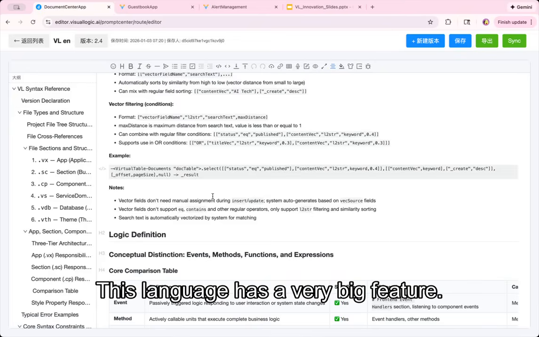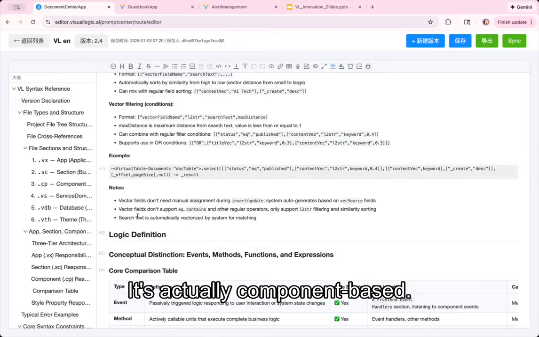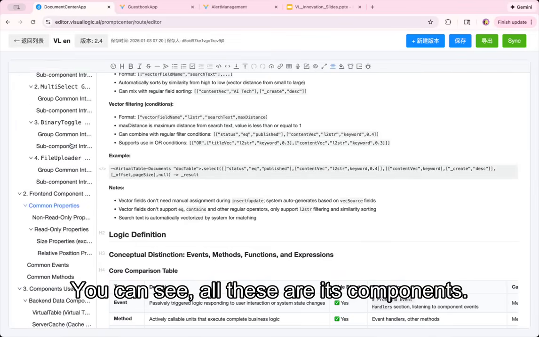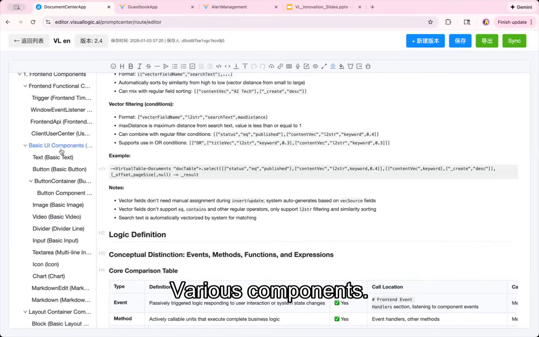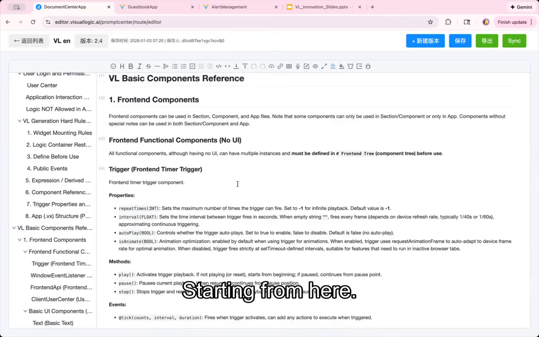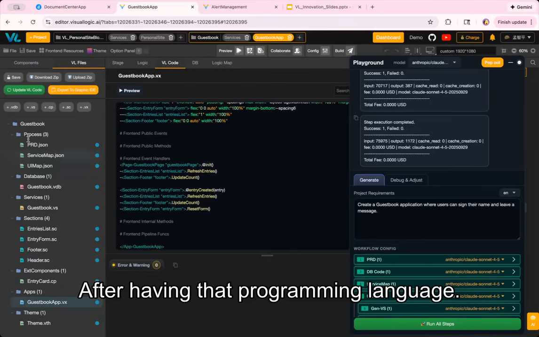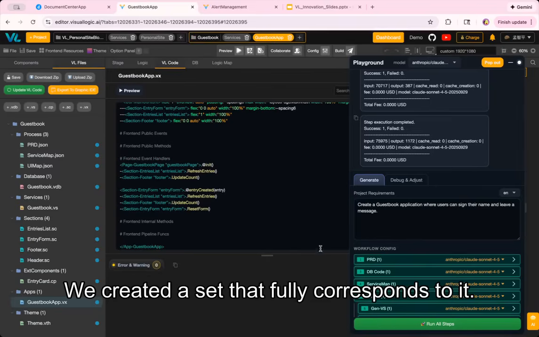This language has a very big feature. It's actually component-based. It's programming oriented towards components. You can see, all these are its components, various components, right? Starting from here. This document, you can actually download it from Git. After having that programming language, we created a set that fully corresponds to it.